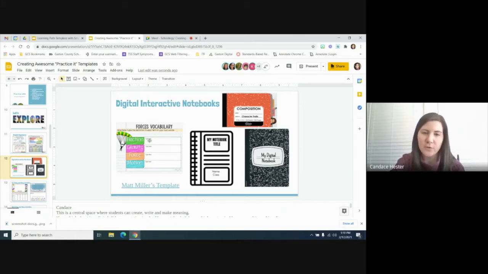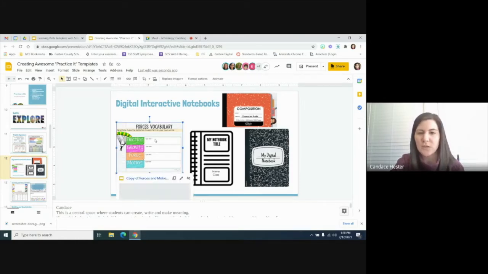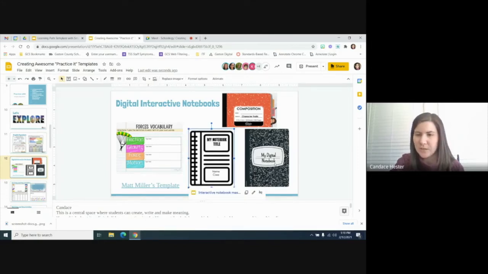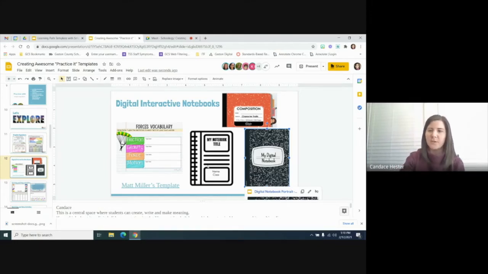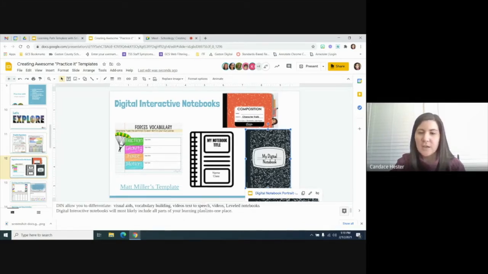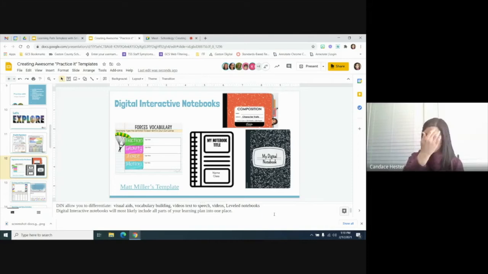If you came to our Build It series, Practice It, this forces vocabulary is one that was shown there. And then we also included some blank templates. Both of these are more blank templates where you could take that template, make a copy, and then make it your own for what you would want students to gain and get out of the lesson and the learning plan that you are creating. Within those digital interactive notebooks, you could even put graphic organizers. You could put drag and drop activities.